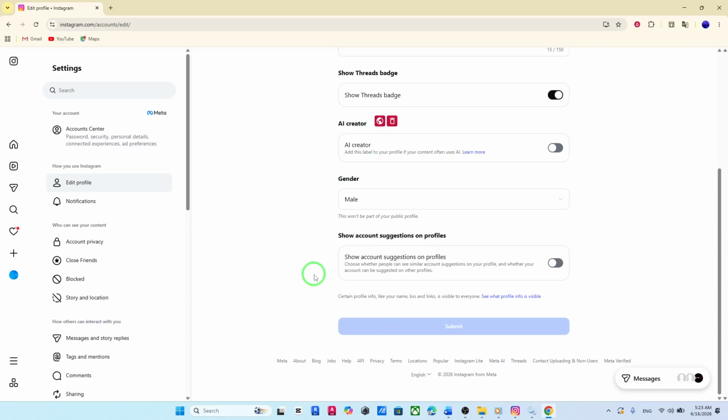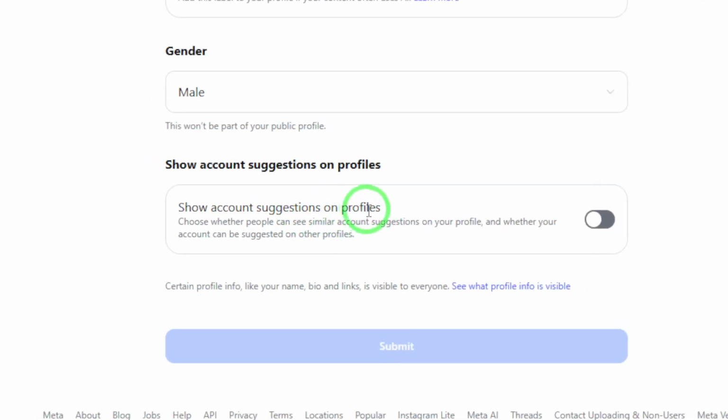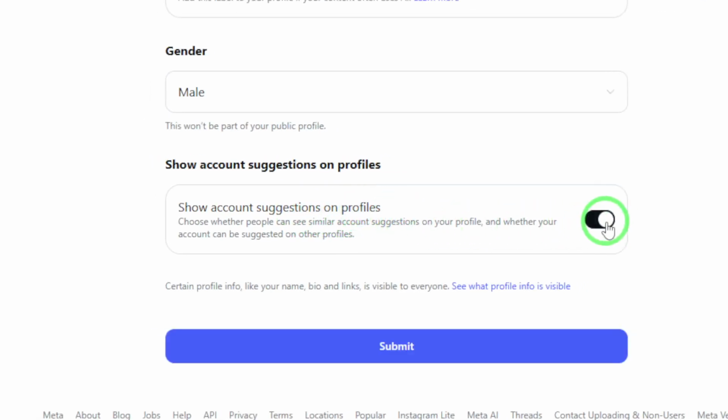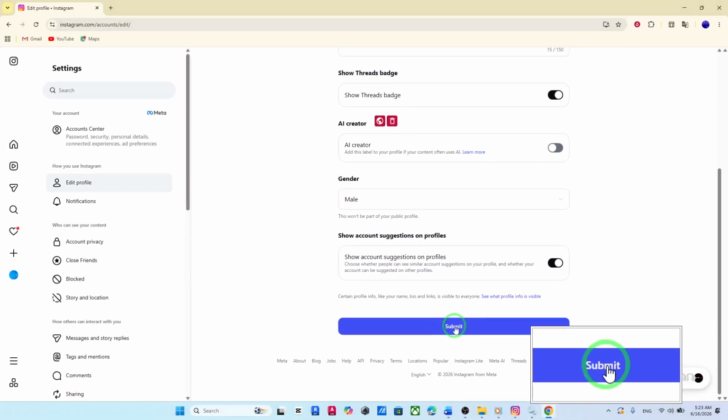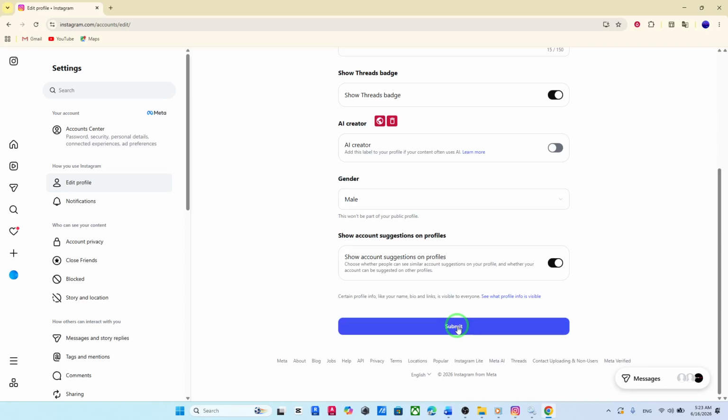Now scroll down until you find the option labeled Show Account Suggestions on Profiles. This is the feature we're focusing on. You'll see a checkbox next to it. Simply click the checkbox to enable it. By turning this on, you're allowing Instagram to recommend your account on other profiles, which can increase your visibility and help more users discover you.